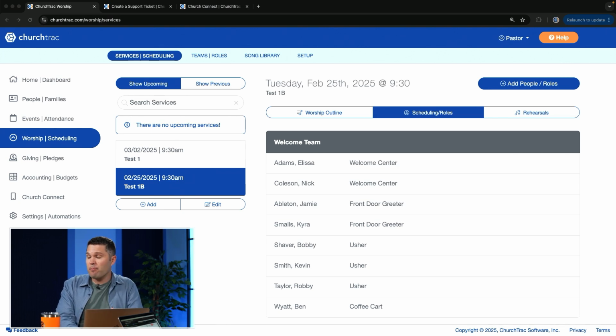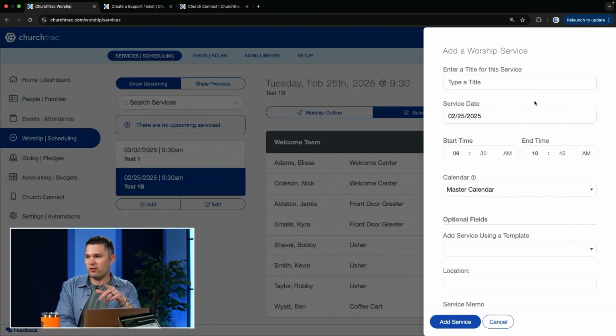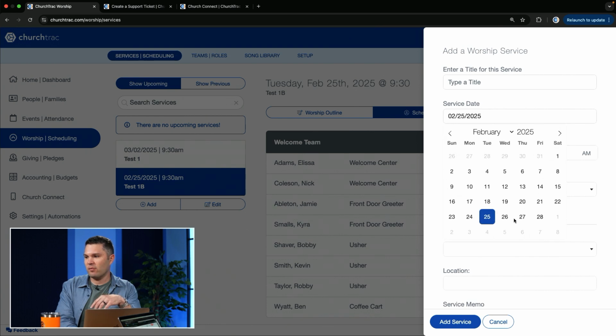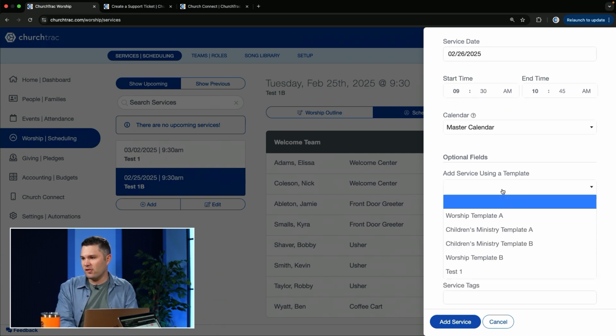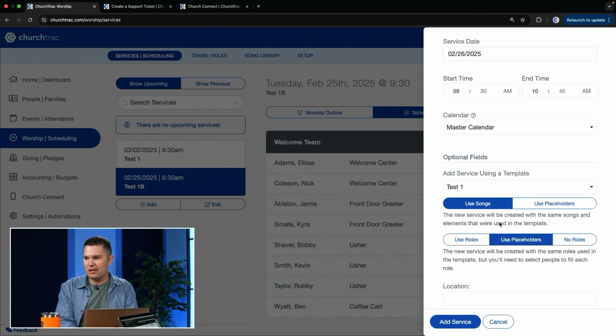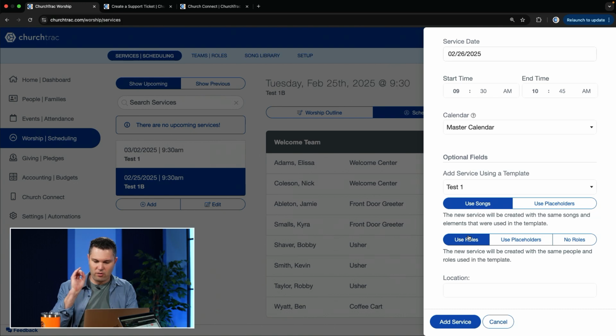If you're in that boat, then you're probably only going to have one template, and it's going to be all those people. So just to reiterate, when you add your service and you pick your day, I'm just picking a random day because I'm going to delete both of these in a second, I'm going to call this test 1C. Then I'm going to use as a template, and I have my test 1 template that I had already created, and I could use those roles, and it's going to carbon copy all those people and everything.